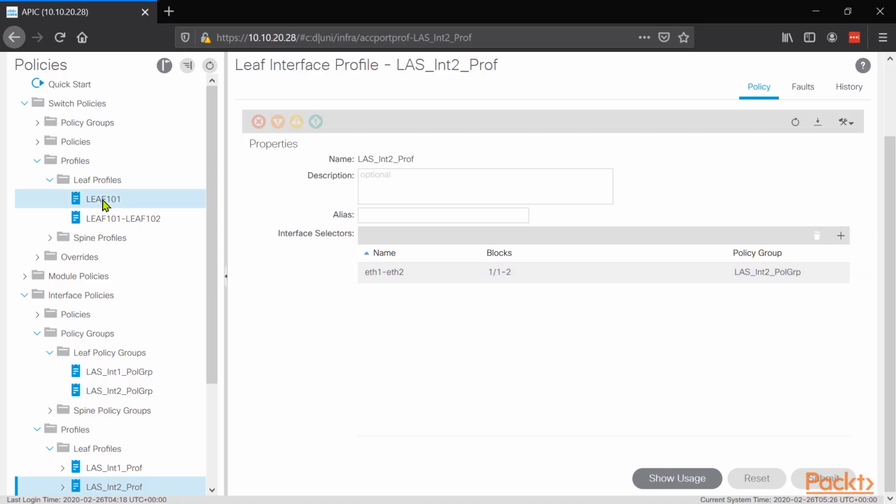101 only. So we want to attach and enable a port channel on 1 and 2 only in leaf 101. Remember, if we attach this into this, it's not going to work because we already have another interface selector already assigned with 1/1. So we don't want to select this here. We want to select it here.